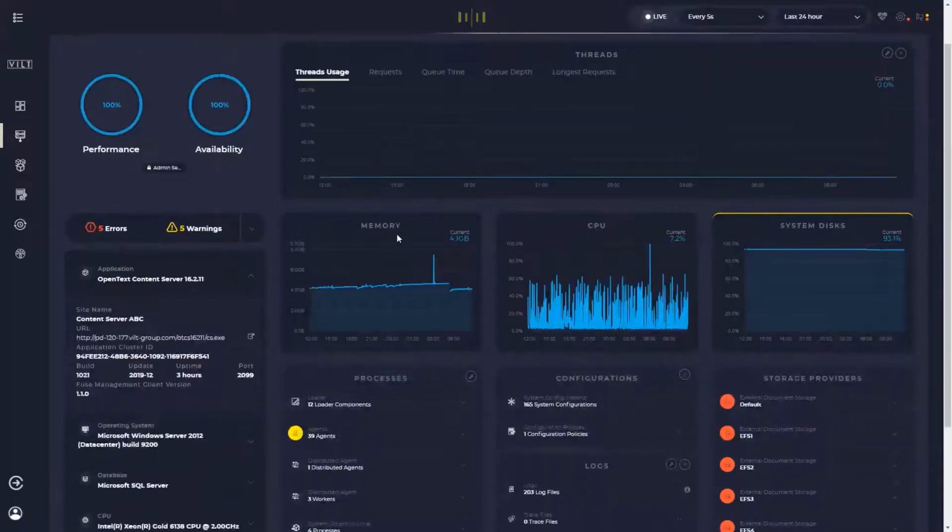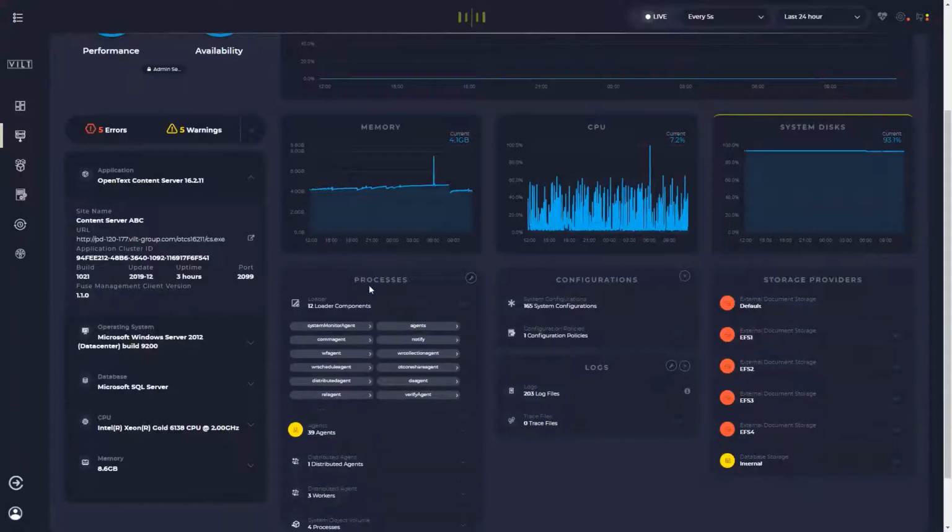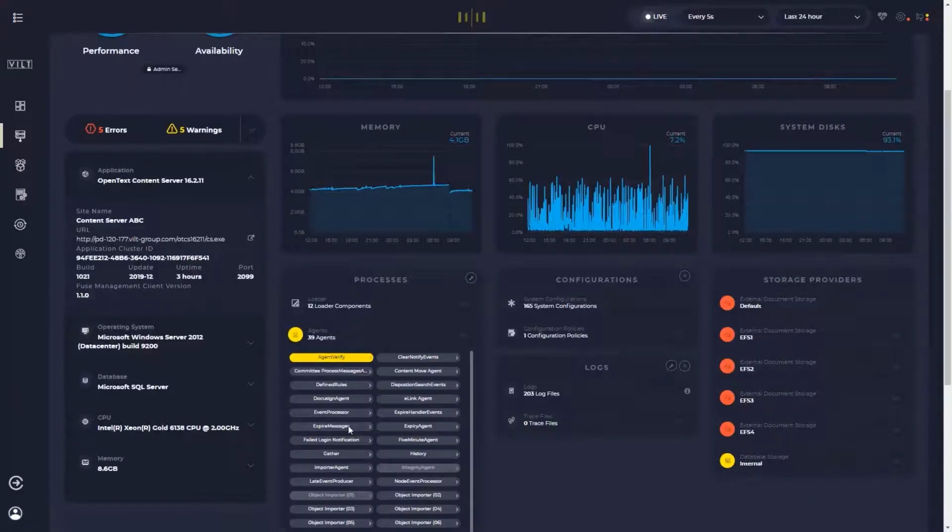You can see we have memory, CPU, and of course also the system disks, but all disks are here. Also the processes, this is everything that this system currently has loaded and running. I can see the loader component, we have several things loaded in memory. Also all my agents, and actually one agent has an alert.